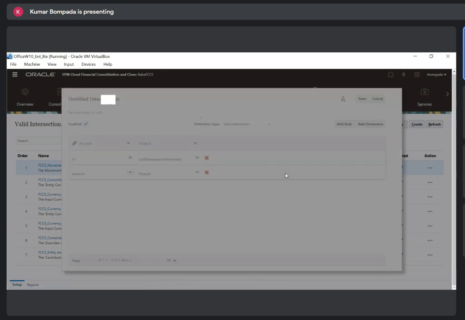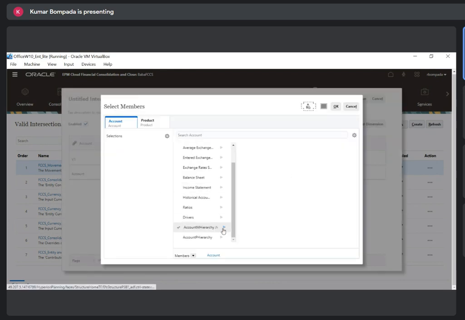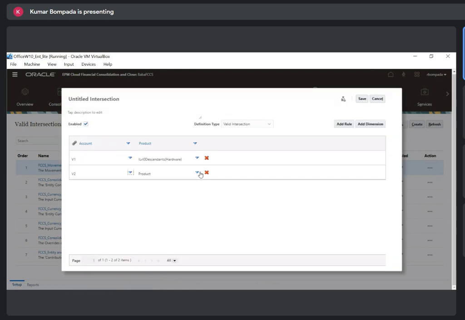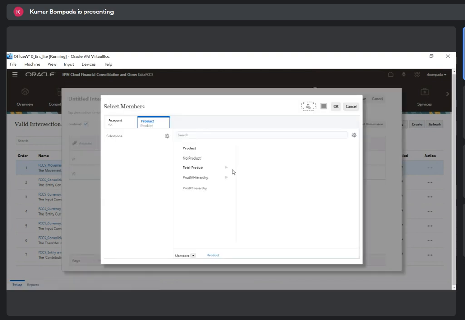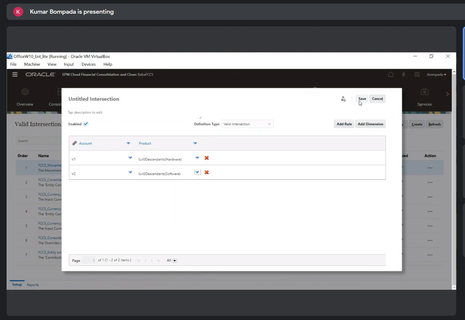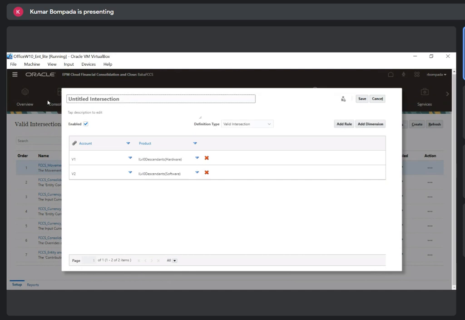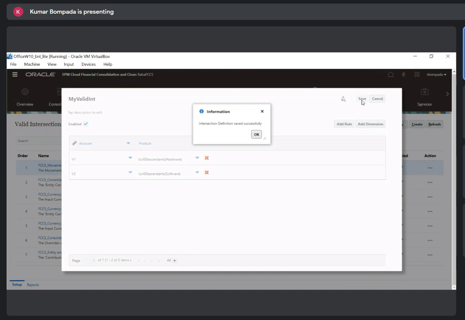V2. Product. Edit. Total product. Software level 0 descendants. That's it. Save. The name cannot be empty. So where is the untitled, right? So my VALID INT. Okay. My valid intersections. Save. That's it. Saved successfully. Done. Cancel. That's it.